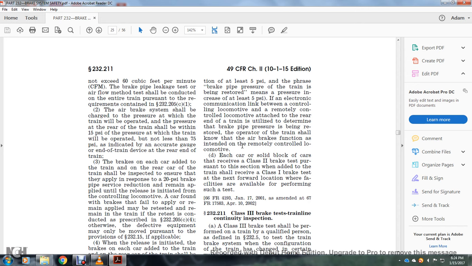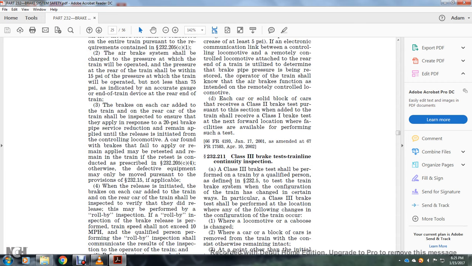Each of the cars or solid blocks of cars that received the Class 2 brake test pursuant to this section when added to the train shall receive a Class 1 brake test at the next forward location where facilities are available for performing such a test. Now, Section 232.211, Class 3 brake test, train line continuity inspection.